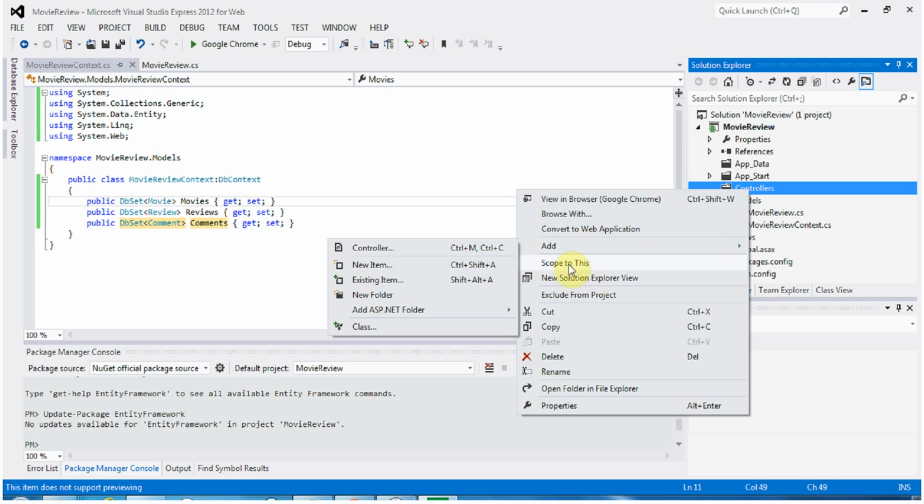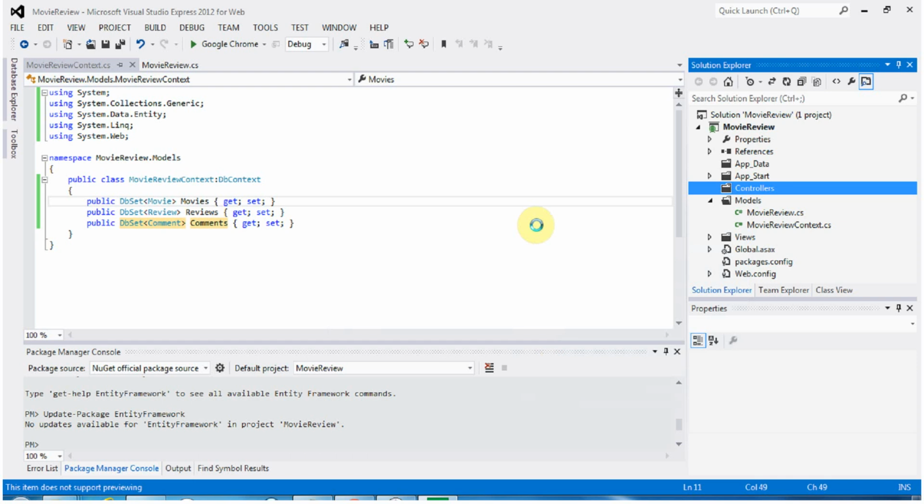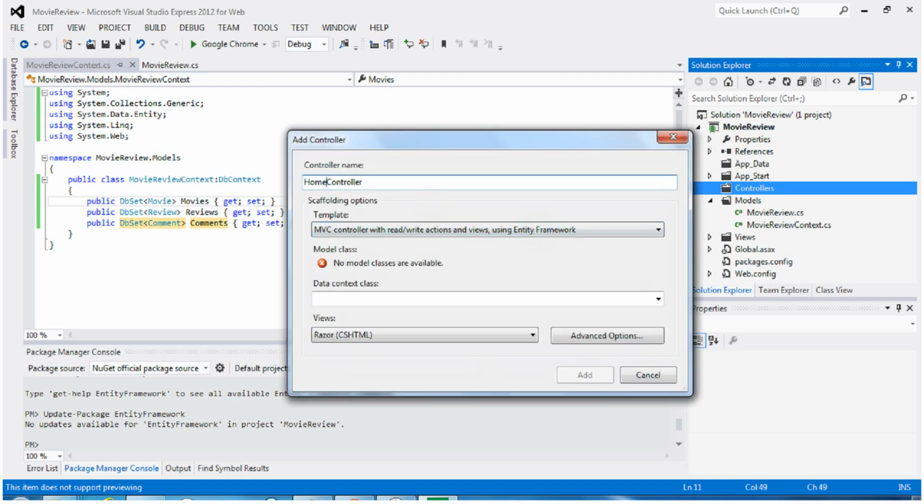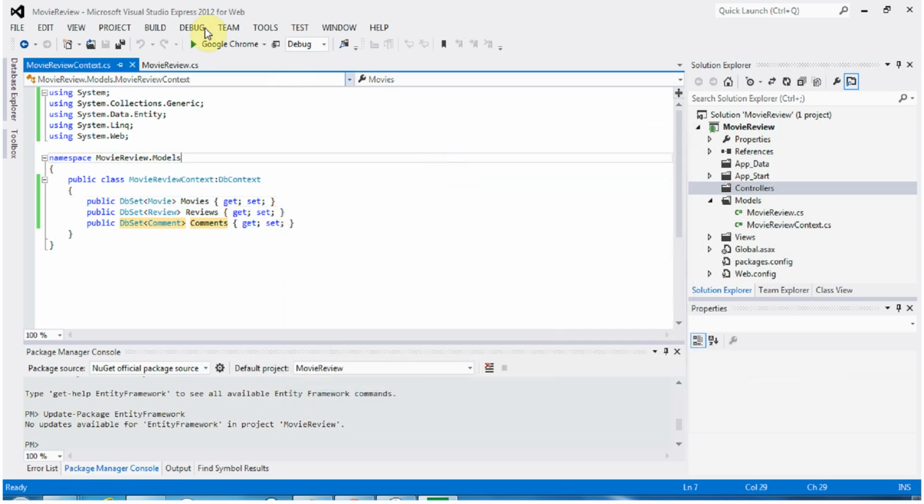Right click on the controller, create, add new controller, call it Home, and before that, let's build the project.